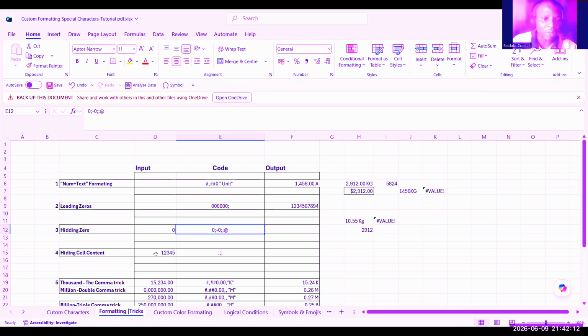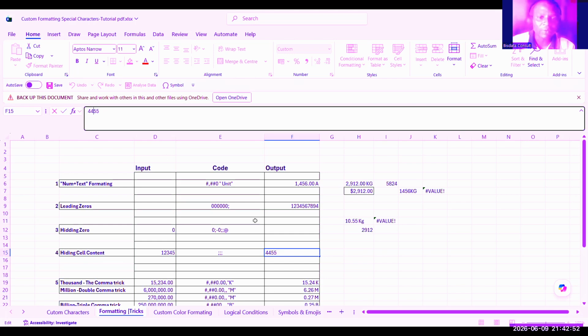Now, tell me, if you want to completely hide the value in a cell, what will you do? We have four things that are represented in formatting a cell: the positive number, the negative number, the zero, and the text. It means that if you place nothing in the position of each placeholder, then nothing will show in the cell. Do you understand? So these three semicolons will hide the number in a cell. Can you see? You did not see anything here, but look at the formula bar. You see 4455. It is hiding it.